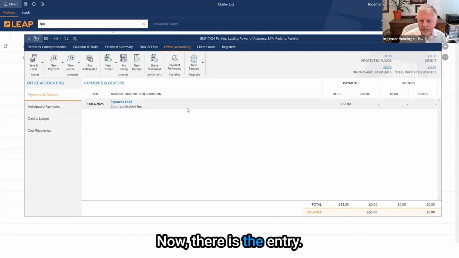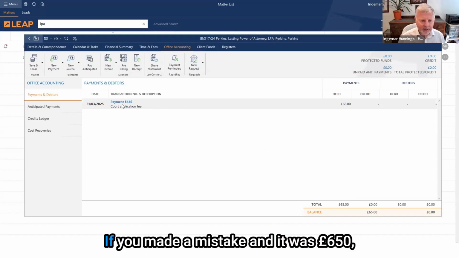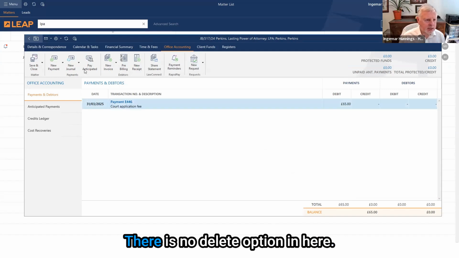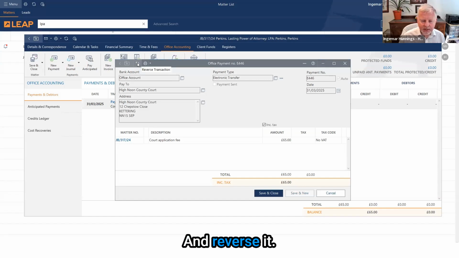Now, there is the entry. It's gone into the debit on this side. Fair enough. If you made a mistake and it was £650 or what have you, you can't delete it. There is no delete option in here. Double left click and reverse it.